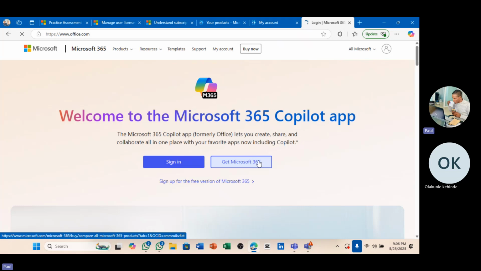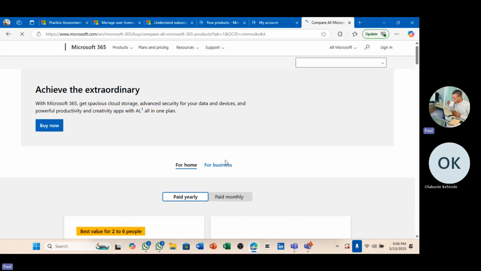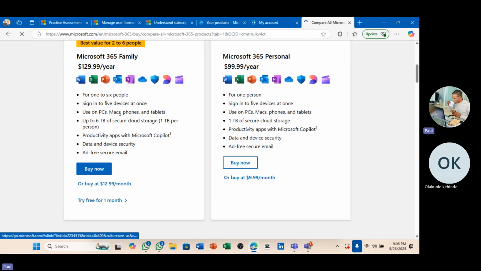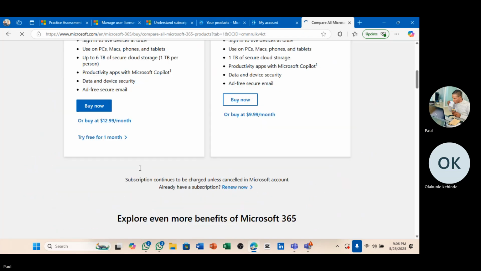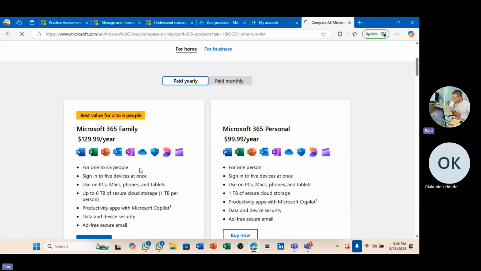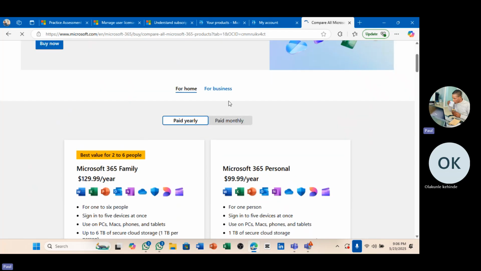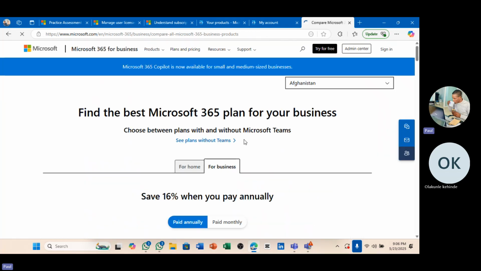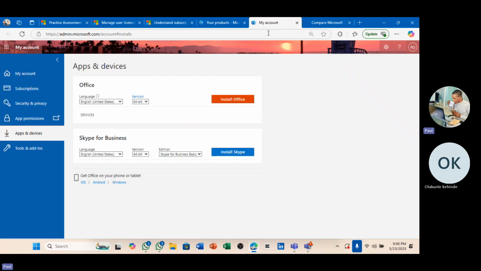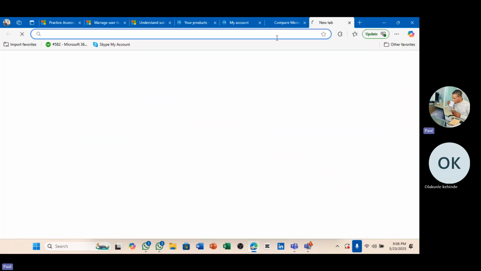You can do get Microsoft 365, right? If you do this, this is how you create an account. And they will ask you for the plan you want to go for. If you choose, they will ask you, let's say for home now, or let's go for business. I really want us to even explore this part, right? I think I'll just leave this tab open and try to open another tab and sign in.